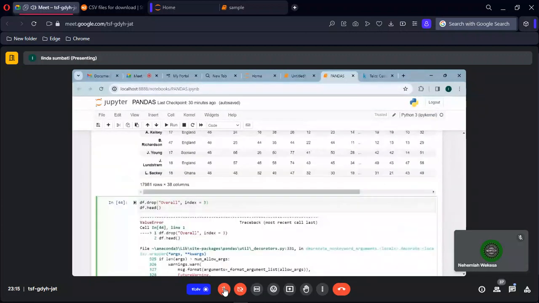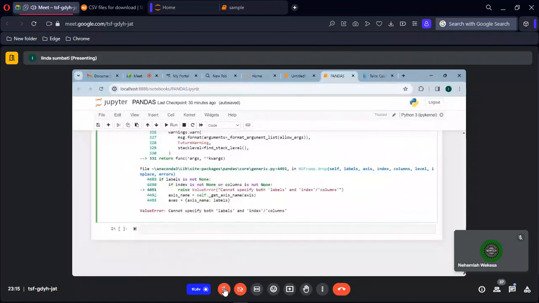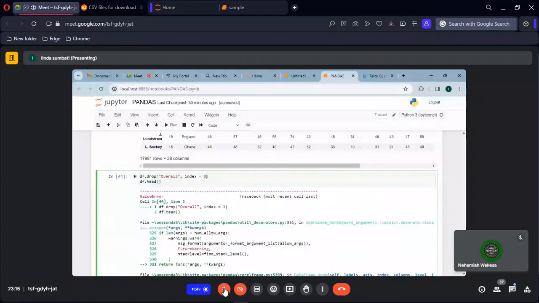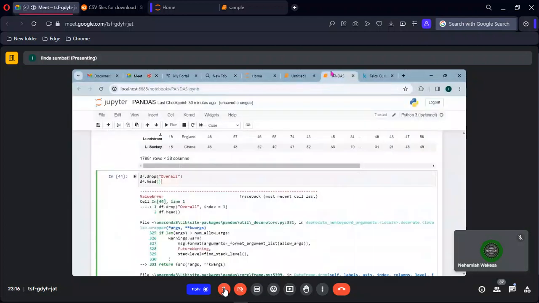Anyone who understands what our error is? Maybe you should remove the index, since you can use label and index. So use 1. Like that? Yes, let's try that. Just a minute. Who talked before Thomas? It's Frederick. Frederick, just a minute.